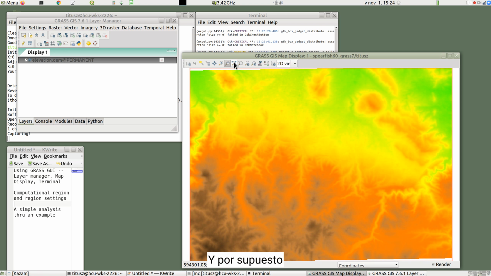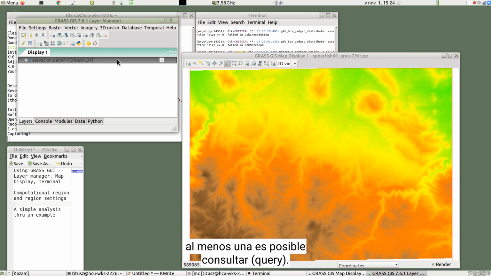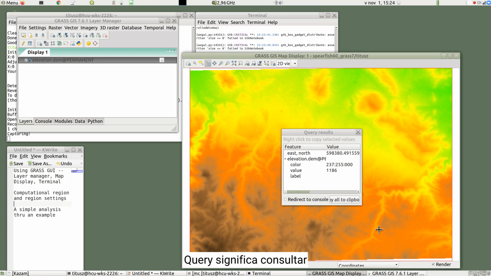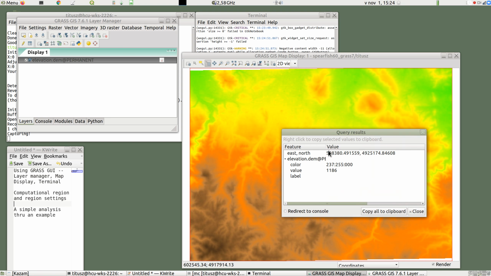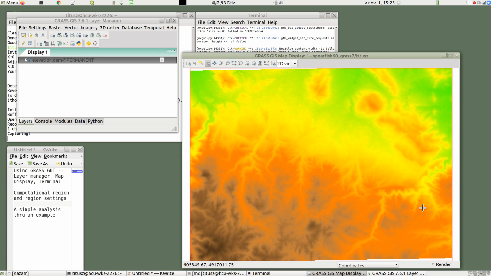And of course, you can query when there is a selected layer, at least one. It is possible to query that layer. Query means querying the coordinates, the value, the label if it exists, and the color code for the current point. That's very simple, of course.